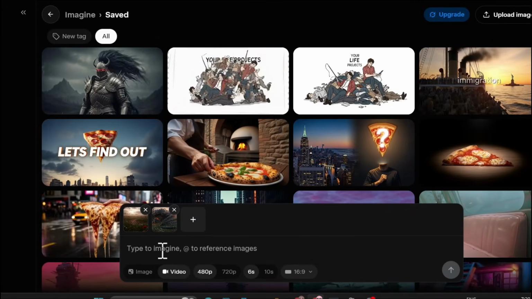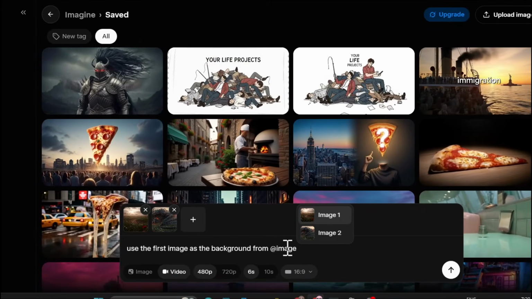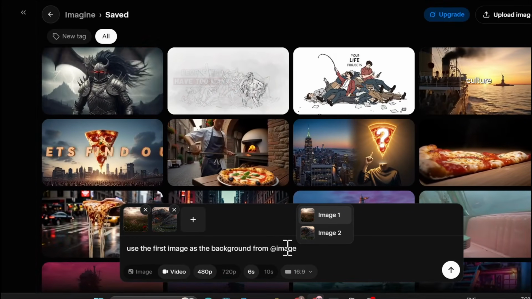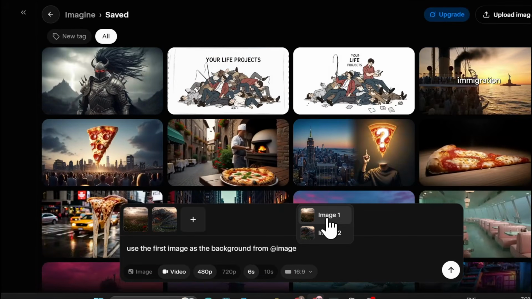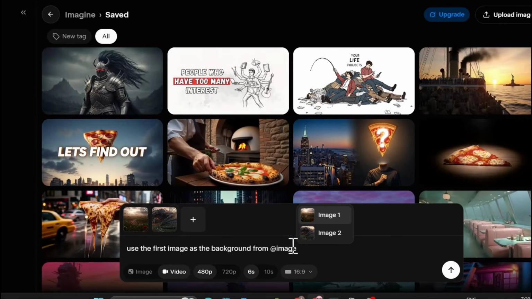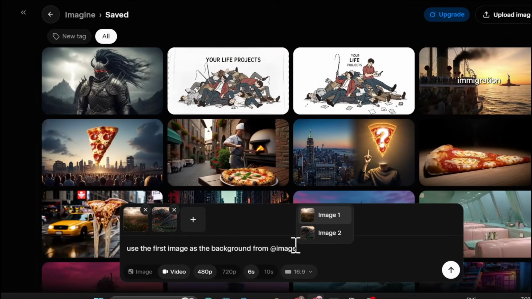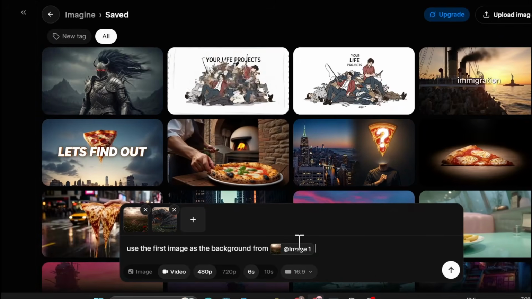So I just need to tap the prompt here. Whenever you want to reference the image, like which image is going to be the first or the last, you need to type @ here, and this is going to show you how many images you uploaded. So there are 2 images. Now as you can see, I have typed @image. Now I can choose which is going to be the first image. So I'm going to choose the image 1 as the background.